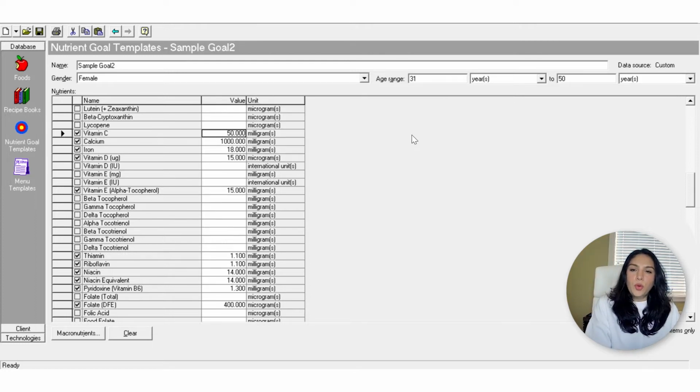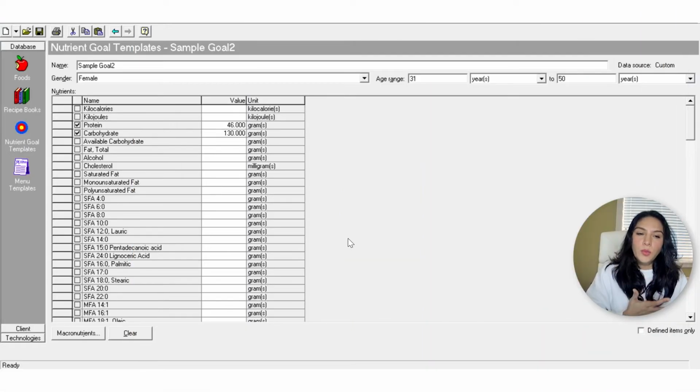Now that your goals are either edited or created from scratch, you are now ready to use the goal either in a recipe or a menu or a patient. And I'm going to show you how to do that next. Now that we have edited and finalized our goal, it is now time to use our goal to see how our recipe, our menu, or our patient's diet compares against the set goal.